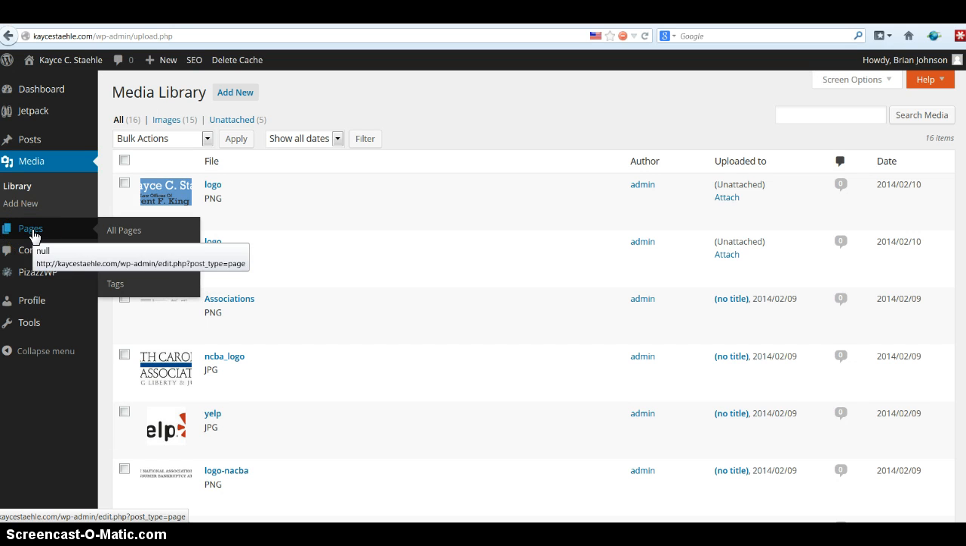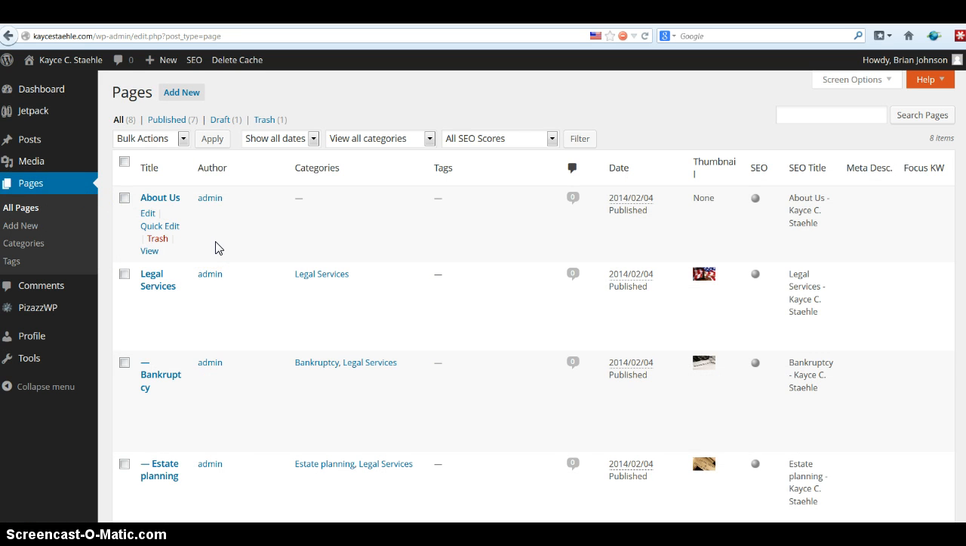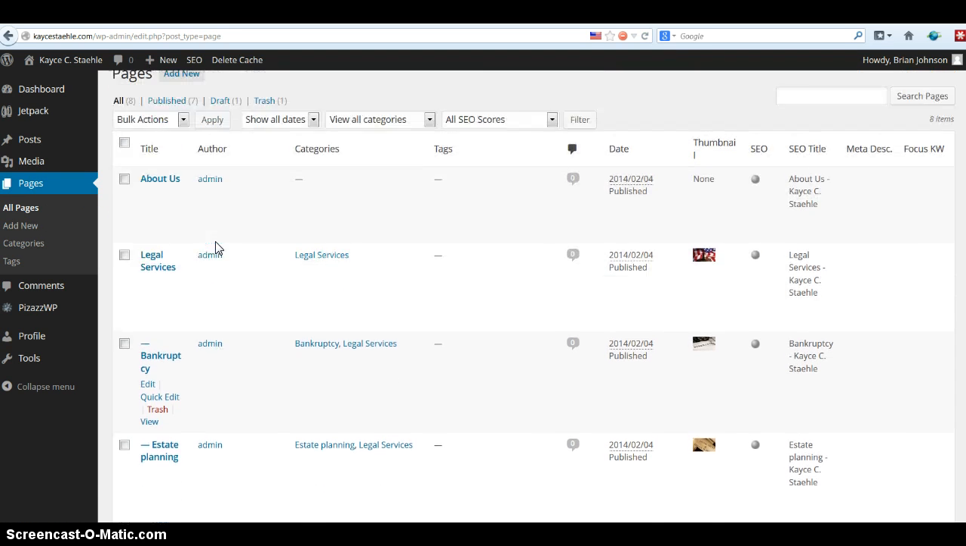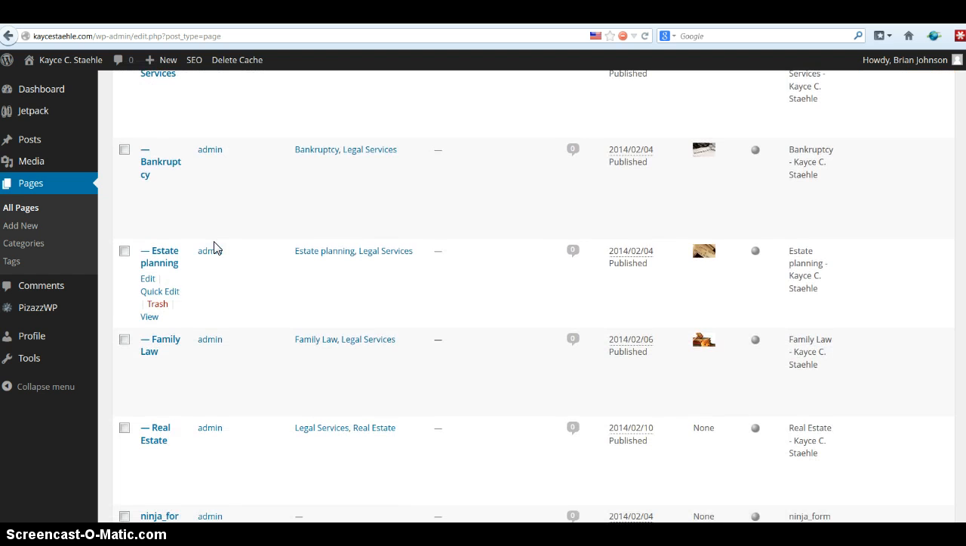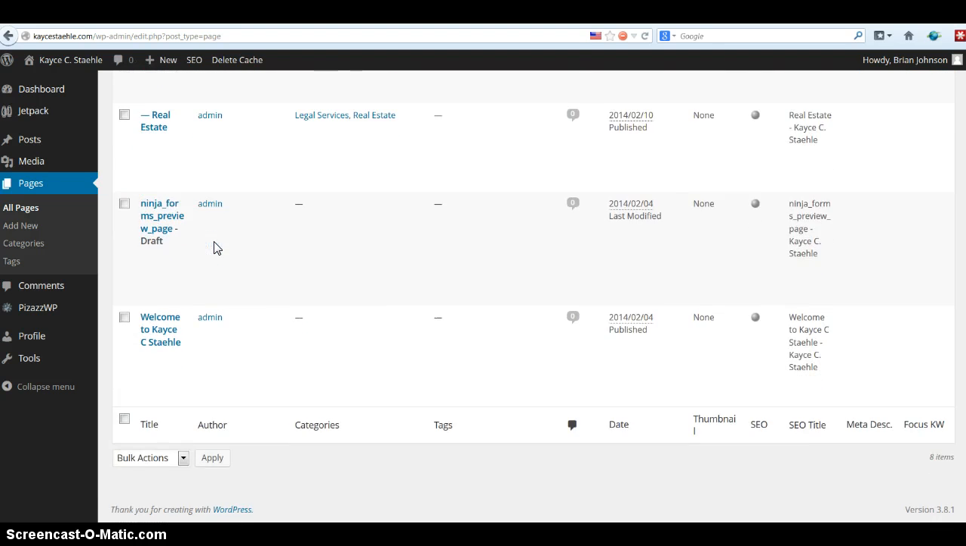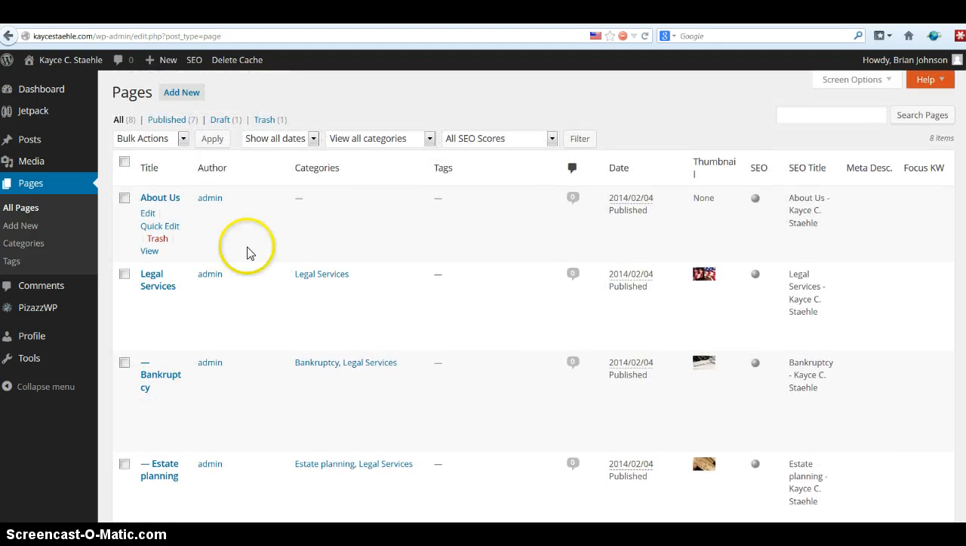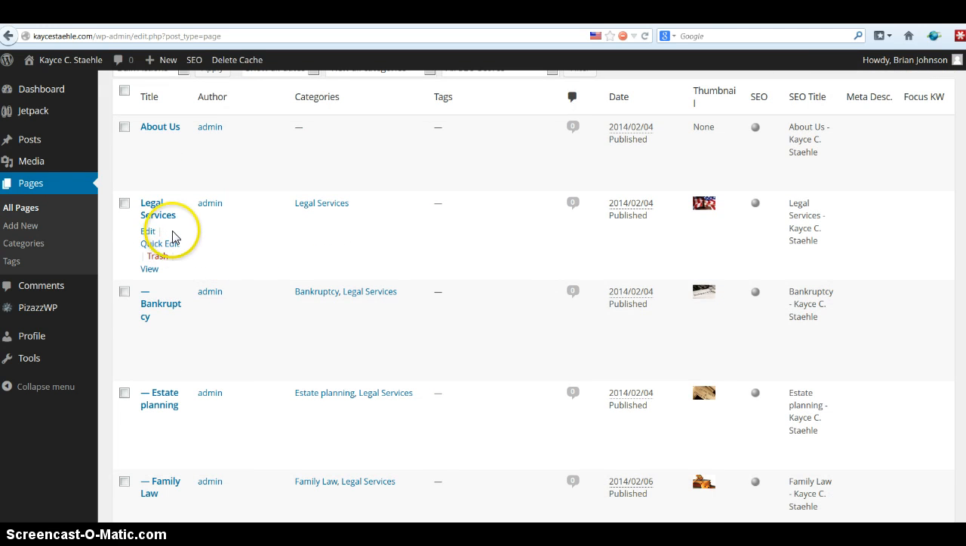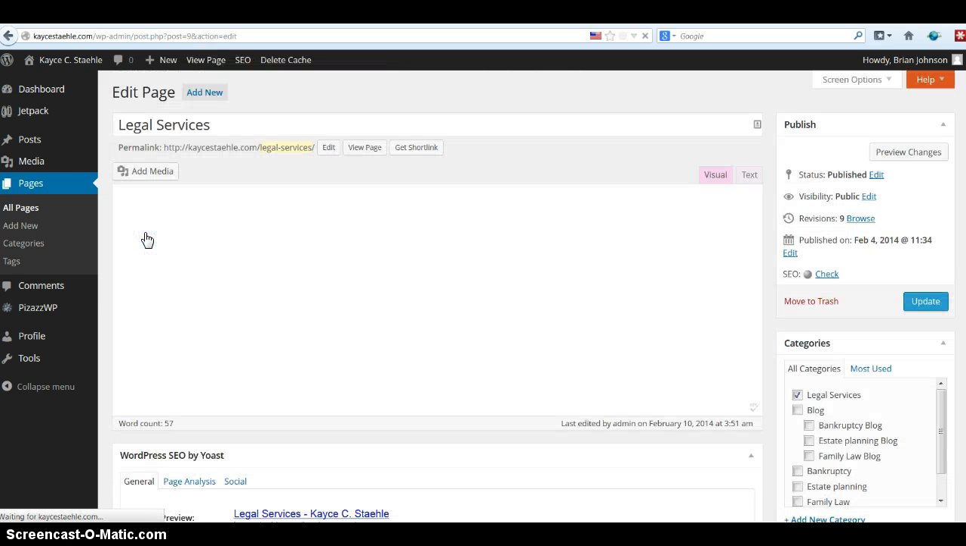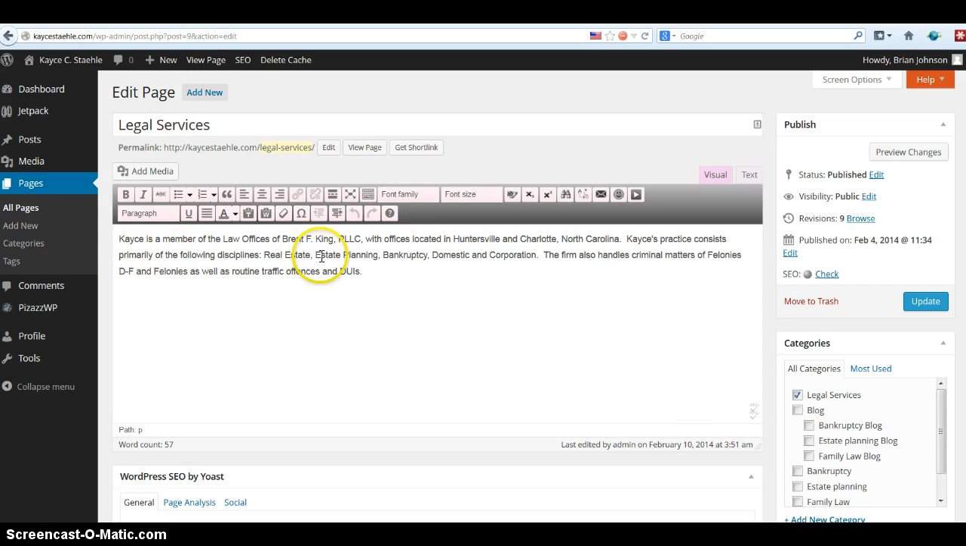So the first thing to look at is the pages. So we'll click on here and look at all the different pages of your website. And as you can see, all the main pages of your website are here. And if you want to go in and edit a page, you just click on it or click on Edit. And it will bring you to the main content that shows up on your website for that page.